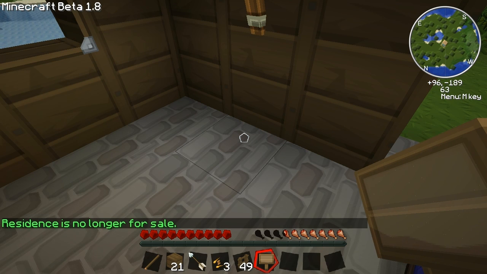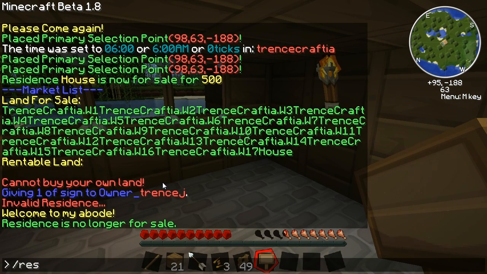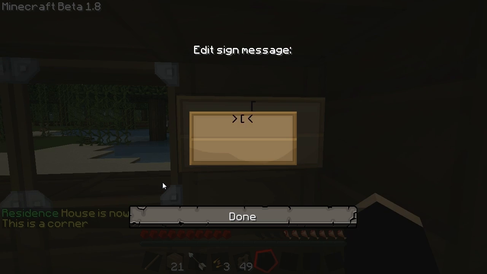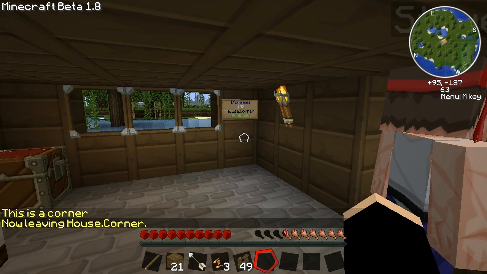Residence is no longer for sale. But what you can do is, again, in the case of large cities and towns and things like that, you can res market sell house.corner, which is our subzone that we created in the previous section, and then the amount. So we'll sell it for 100. And again, you can list it, or we can do the for sale. Done. Now that house is available to be purchased.